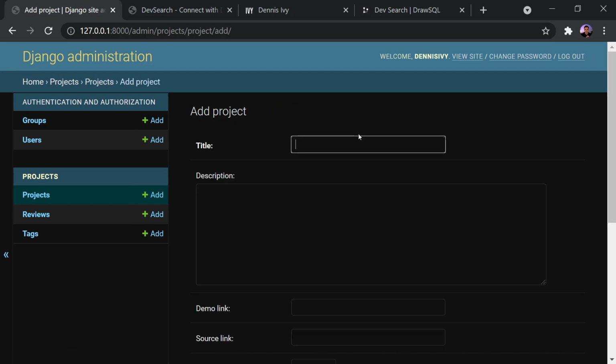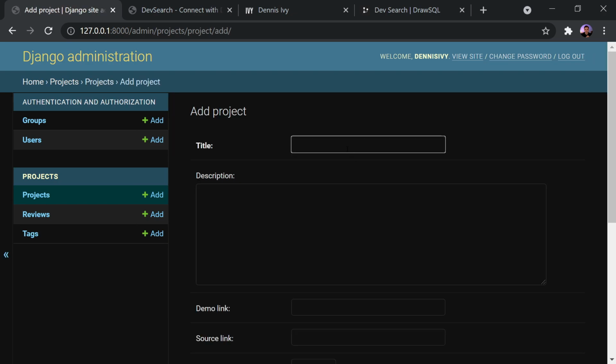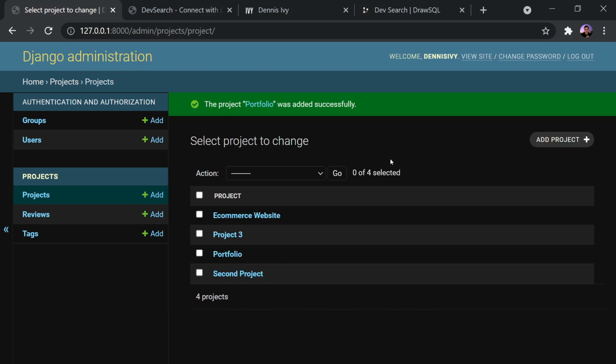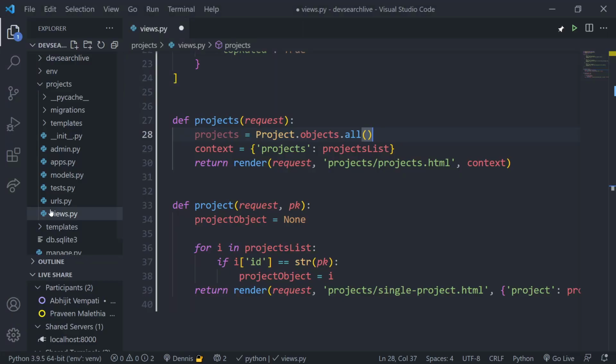Let's just add in another. So we'll just do e-commerce website. I want to actually have some real names here. So we'll just leave it like that. We'll add another. We'll just do portfolio. Okay, so 4 projects in our database. So to get all of those, we just queried all of these and we put them into this variable.